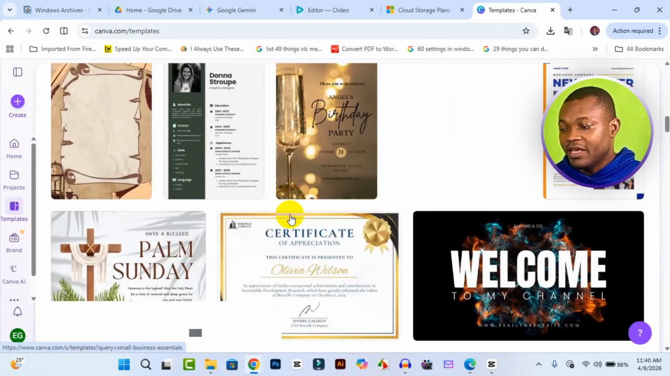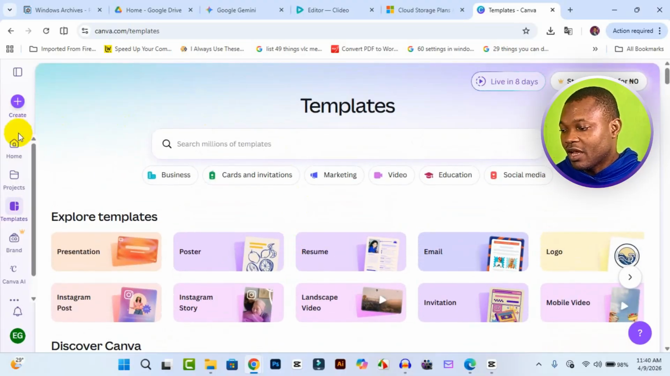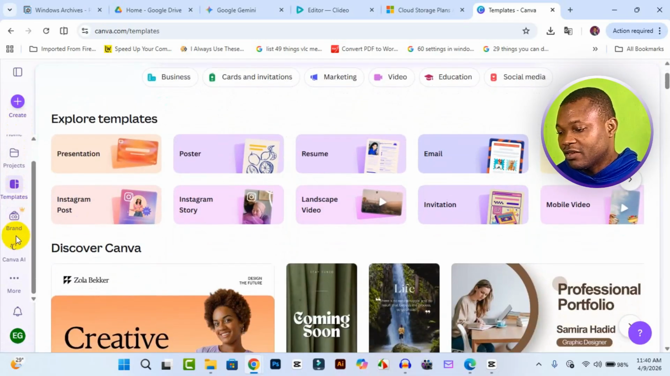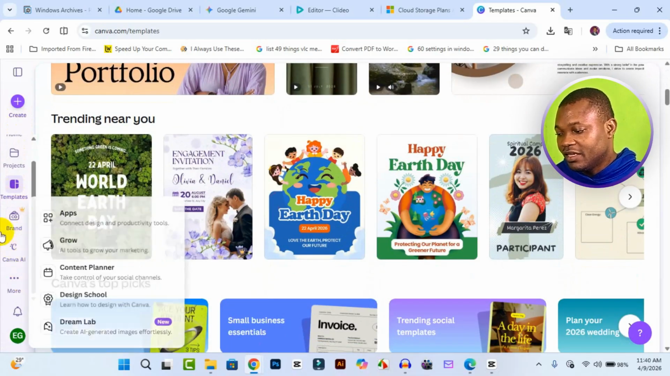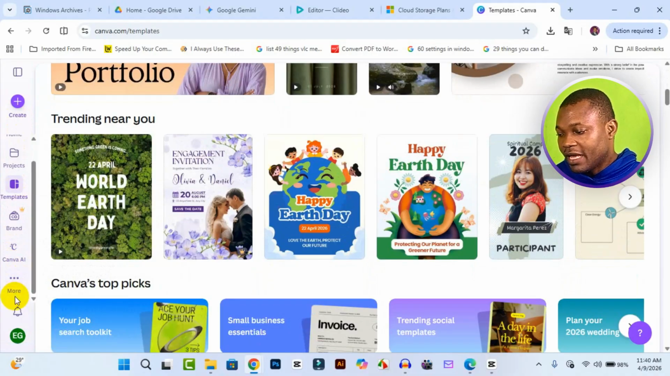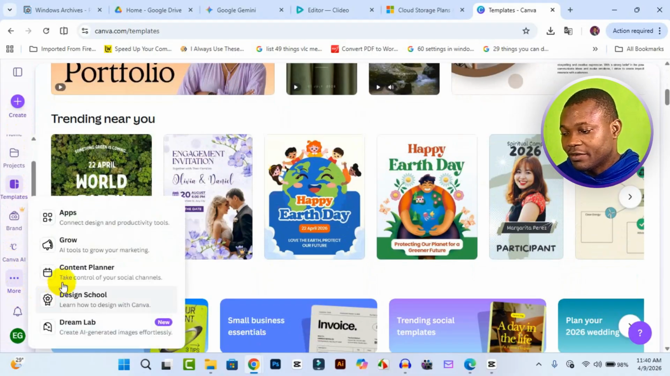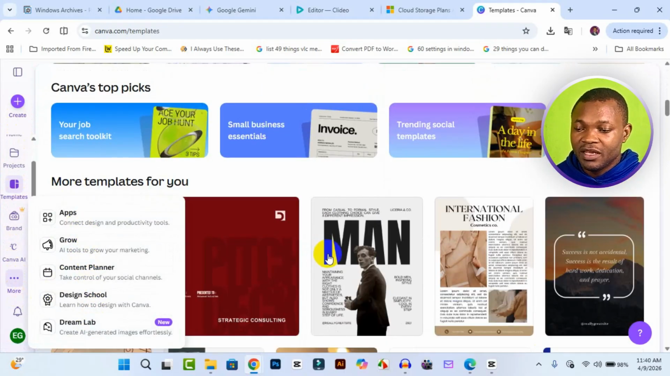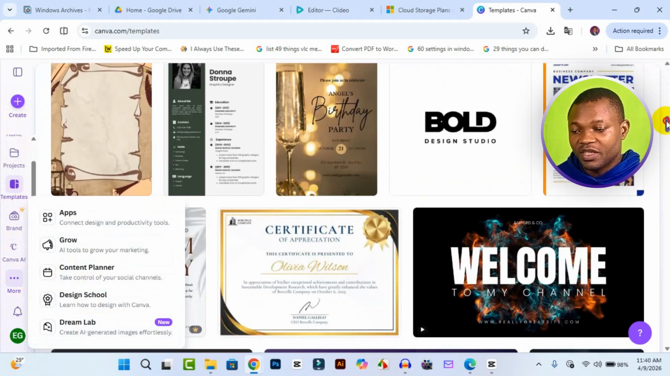There are a lot of templates you can use right here. You can click on create. You can come to the home tab, project, template, scroll down and then see different stuff right here. You can use generative AI. And you can click on more right here, which allows you to see more apps, grow, content planner, design tool, etc. You have some of the ready-made templates in your Canva workspace right here.